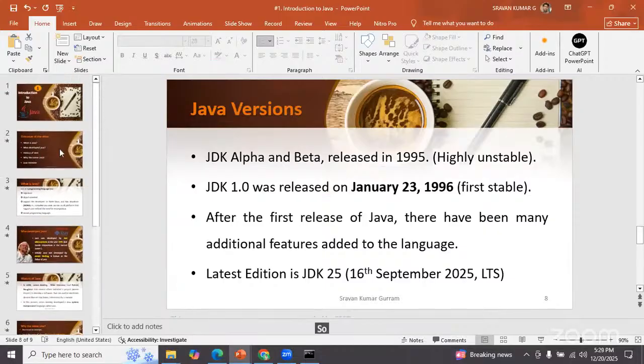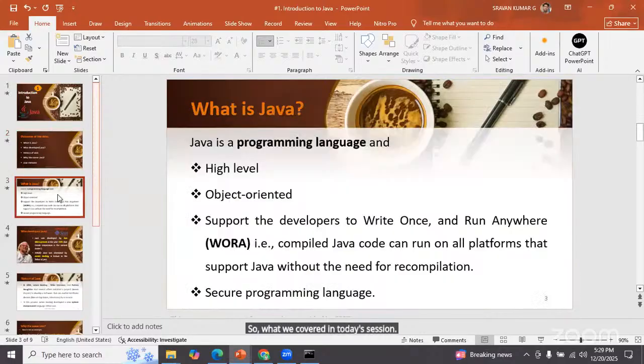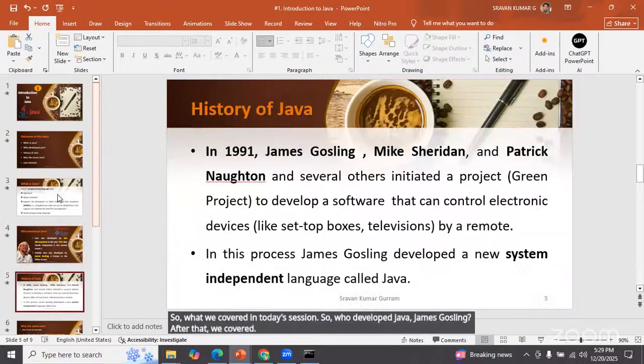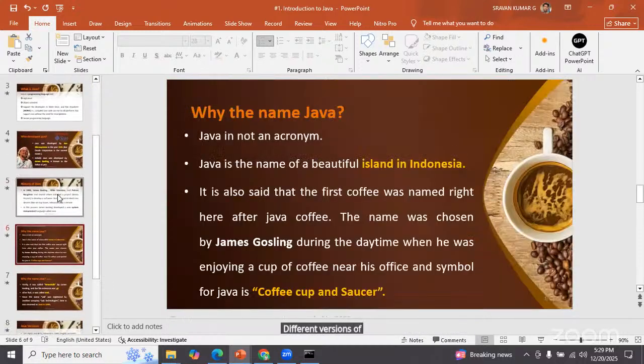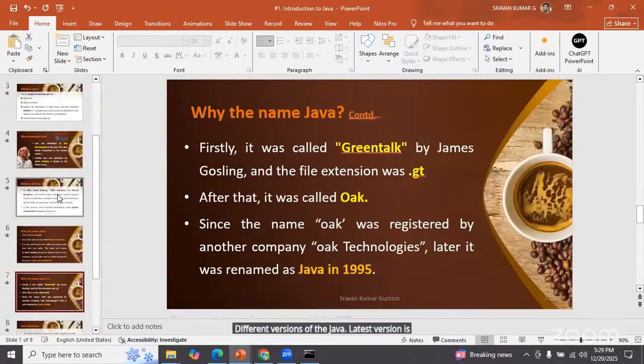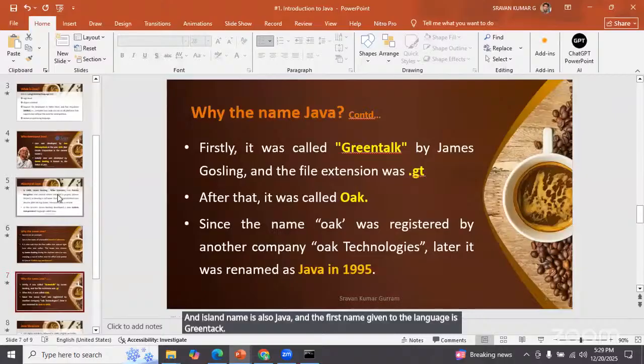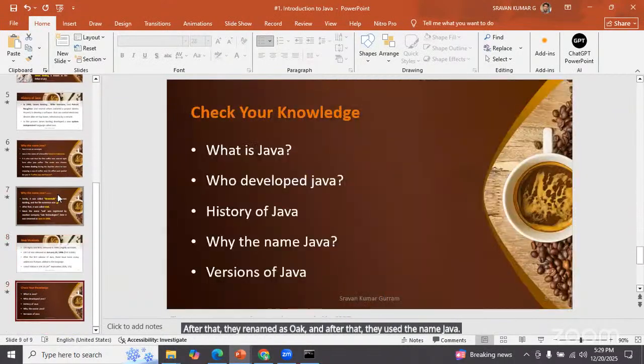So what we covered in today's session: who developed Java? James Gosling. After that, we covered different versions of Java. Latest version is 25, JDK 25. And why they gave the name Java? Because they used a coffee brand, and an island name is also Java. And the first name given to the language was Green Tag. After that, they renamed it Oak, and after that, they used the name Java. Okay, these we covered in the first introductory part.